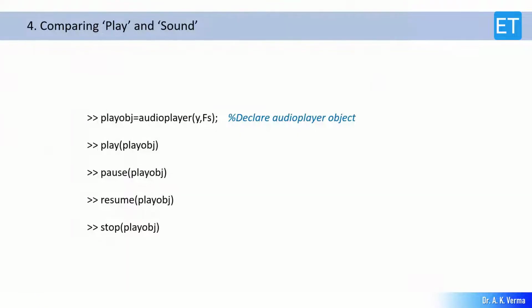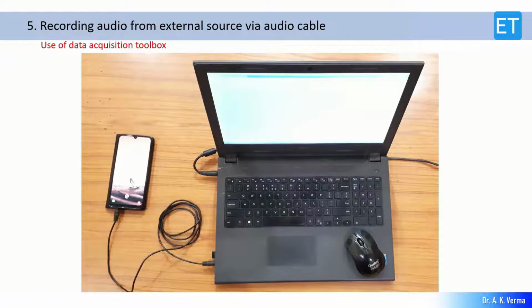Till now I have explained how you can record your audio using the laptop's inbuilt microphone. I also explained how you can read and write audio files in MATLAB. Now I am going to explain how you can record audio from some external source. You can see in this figure that if you want to record the musical signal from your mobile phone via this 3.5 mm audio cable, then you can also do it in MATLAB, but for this you need the Data Acquisition Toolbox.